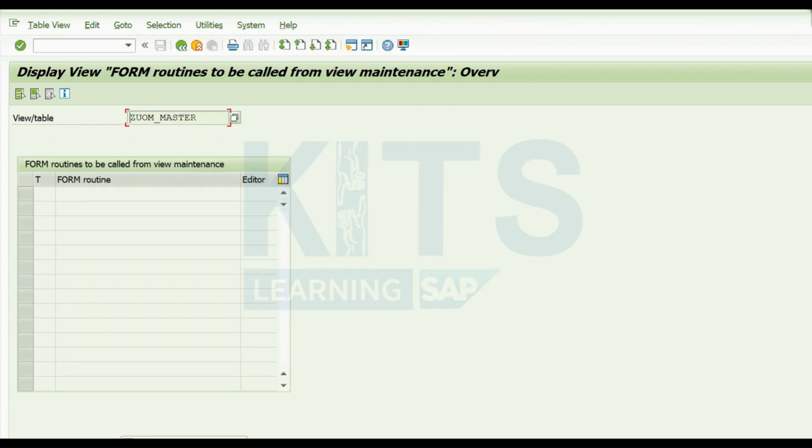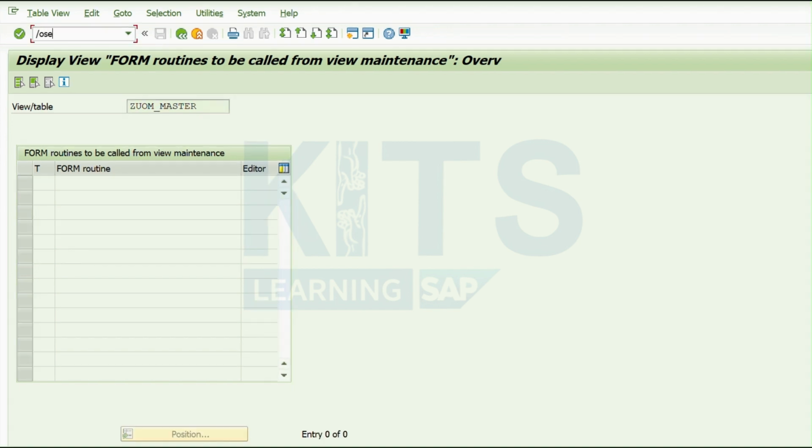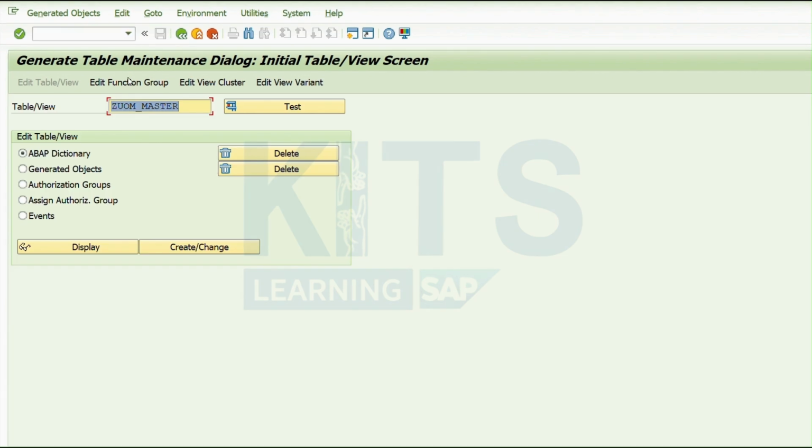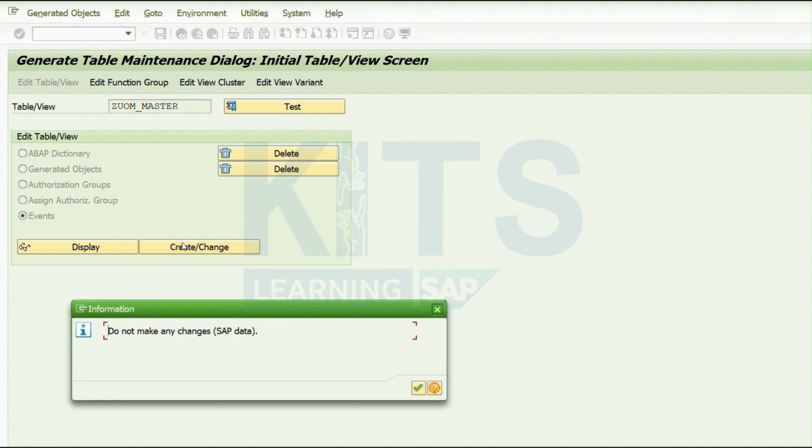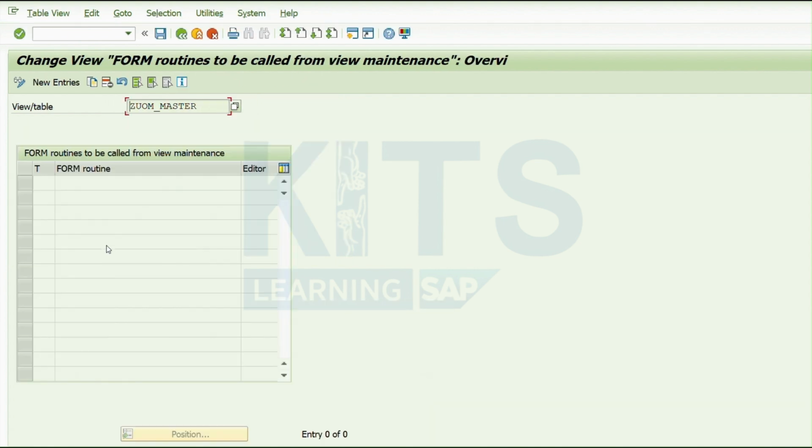Now we get a screen. This is the main screen for the creation of table events. Similarly, we can also create the table events using the T code SE54. Once you enter the T code, provide the table name. Here we are giving the same name, your master. Select the event option and click on create or change. You will notice that this takes you to the same screen as SE11.